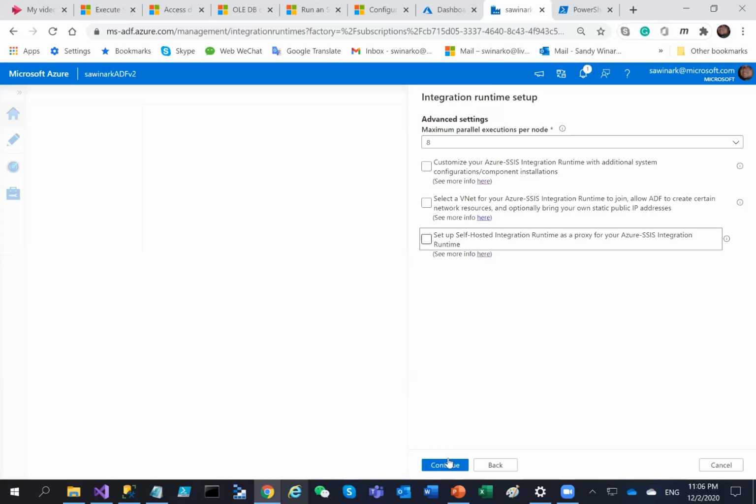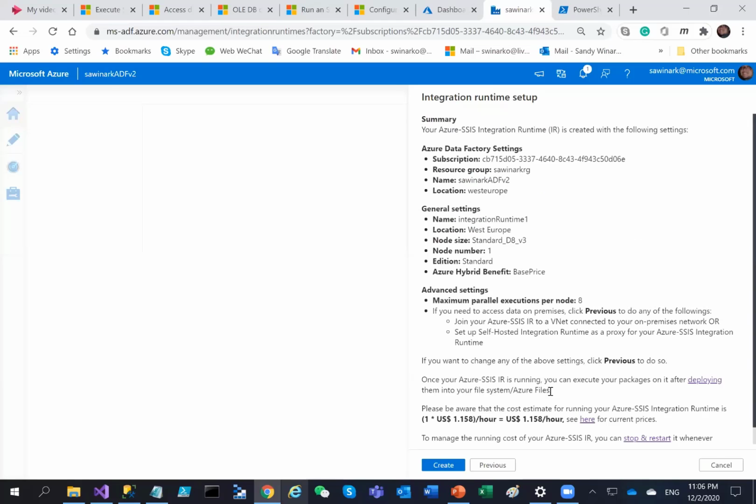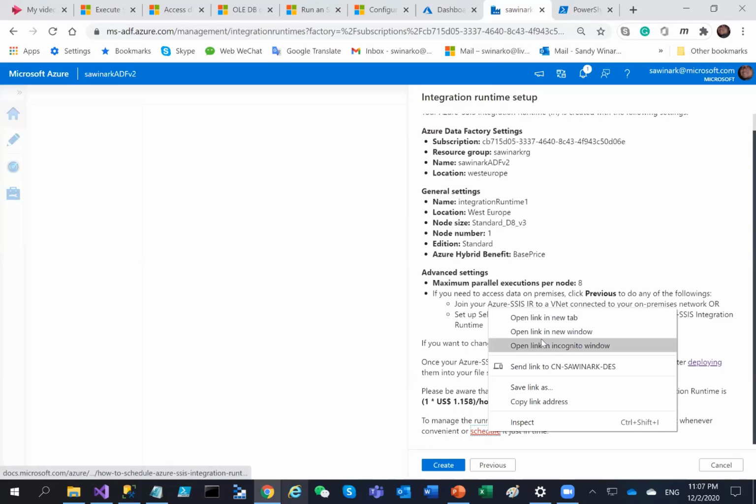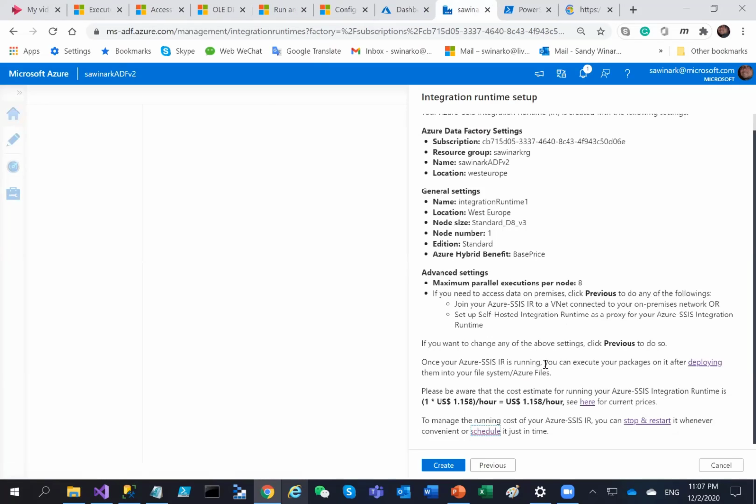When you finish with those properties, you have the summary, and it will tell you all the properties that you set up for SSIS IR, including the general, compute, advanced, and deployment settings. It'll highlight the estimate of the price per hour that you will pay. There's a link to the latest prices, and you can learn how to deploy the packages once your SSIS IR is running. And then there's also, like I mentioned before, documentation to show you a pattern to start and stop your SSIS IR just in time, so that way you can manage the running costs, for example. Let me just show you the documentation quickly.